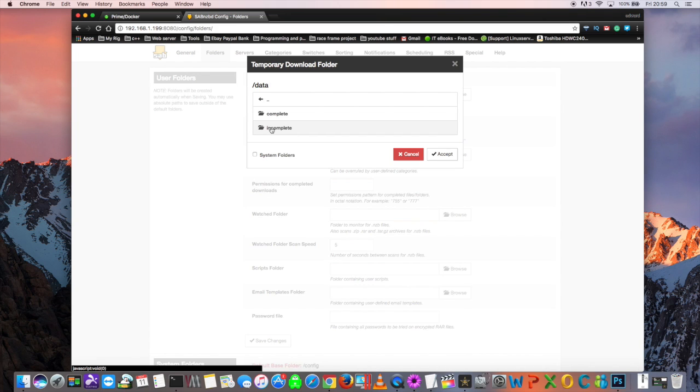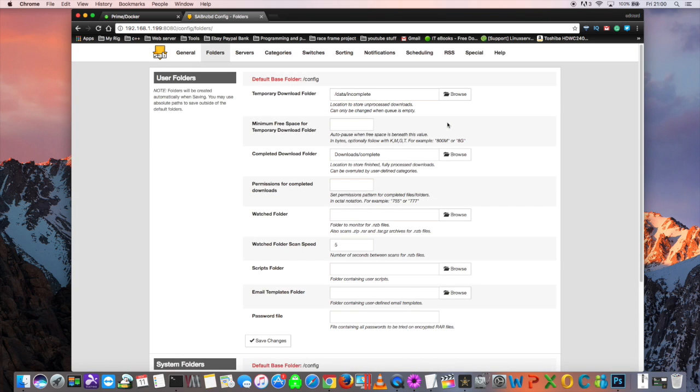And then in here, here's the folder we also created earlier, the one called incomplete. So select that and click accept. Now the next thing we see here, the minimum free space for temporary download folder, you can set in here an amount of space that has to be present before the downloads will actually start downloading.